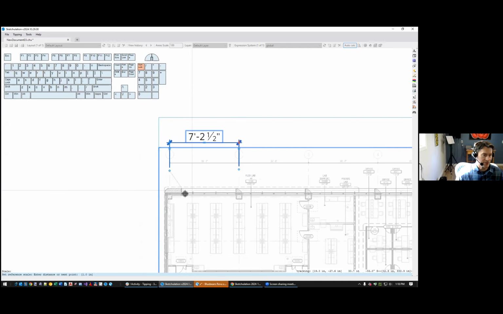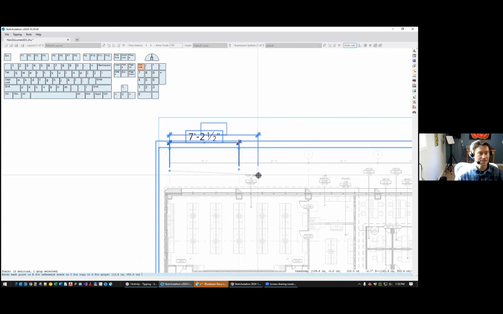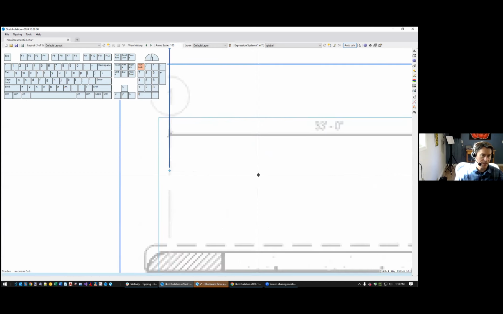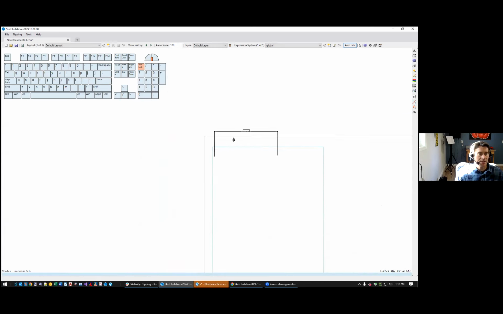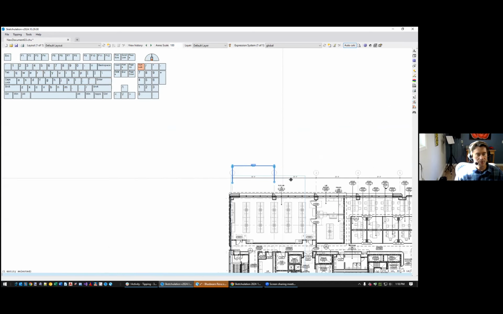No need to push the enter key. And now it's asking for a reference distance. And that would be from here to here. And so now the scaling is going along with that reference distance. And I know what that distance is supposed to be. It's supposed to be 33 feet. So I enter 33 feet, and that scales the image. And so now my dimension and my image are matching up properly.